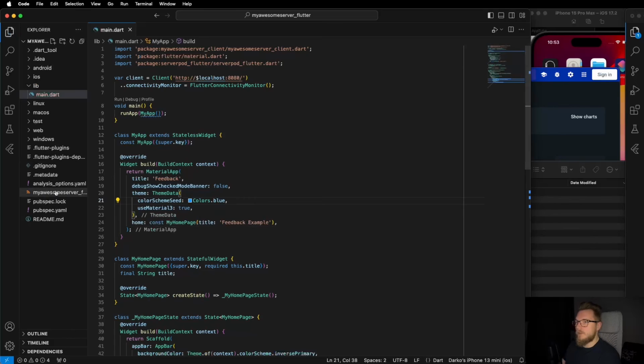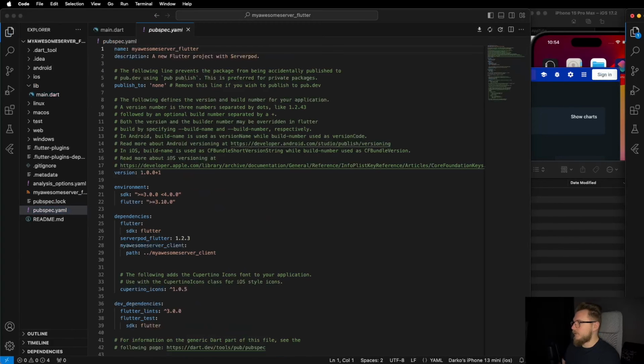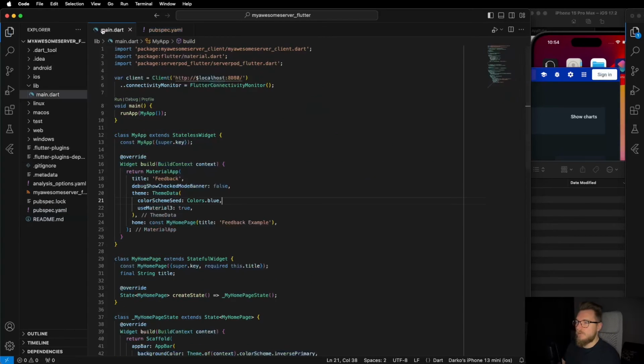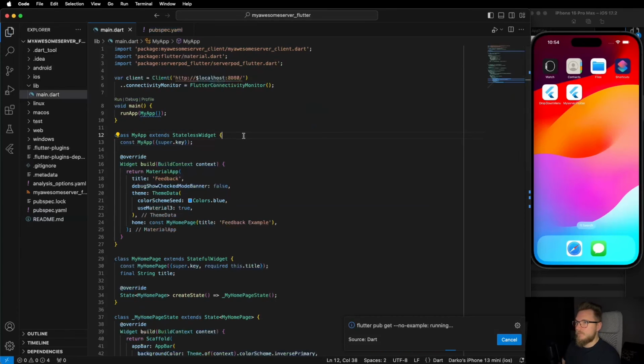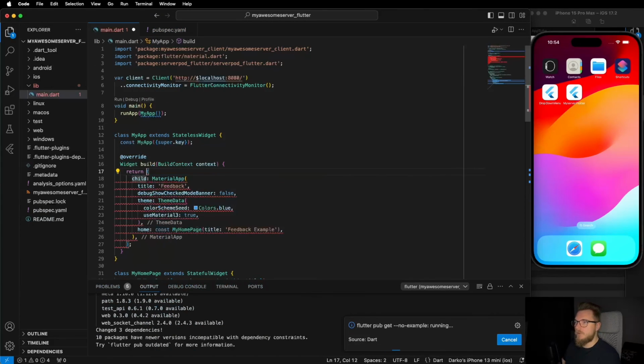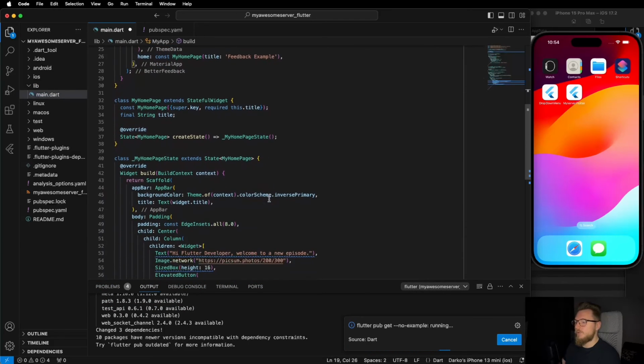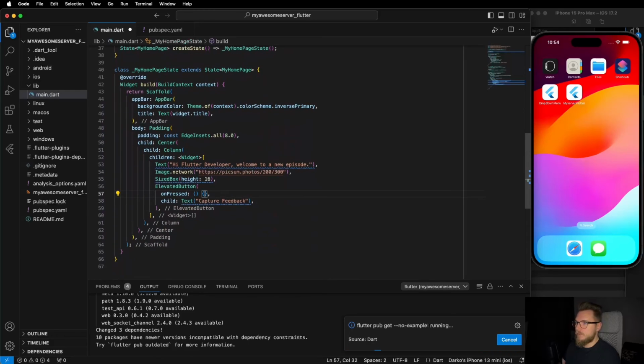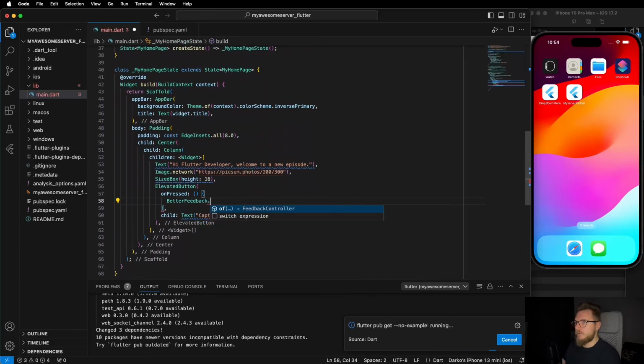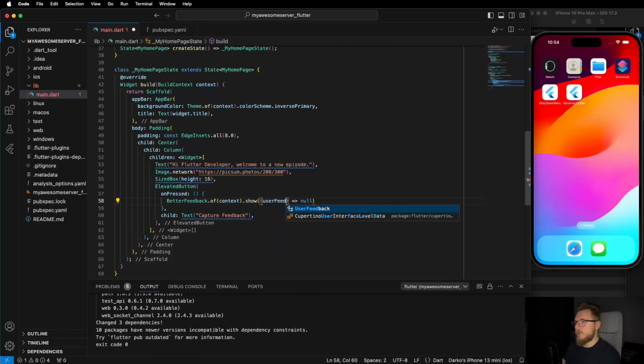Okay, now we're ready to add the feedback package. Let's put it here. Save. We need to wrap the MaterialApp with BetterFeedback. Now you're able to use it. And when we click the button, we call BetterFeedback.of(context).show. We will get the result as a UserFeedback, which we will send to the server in just a sec.